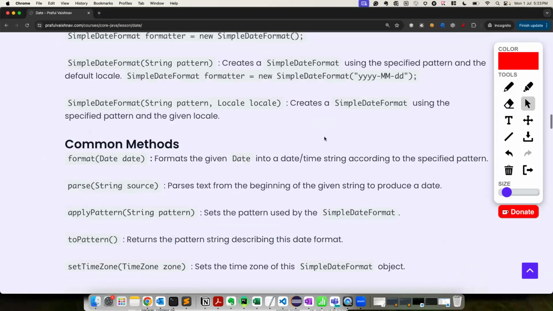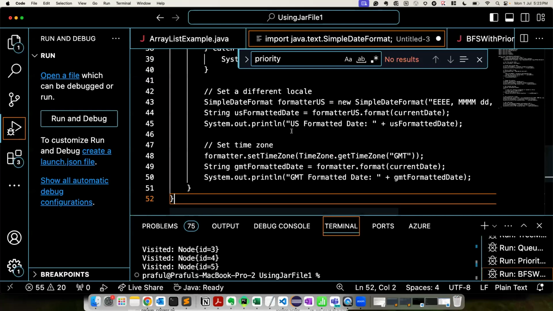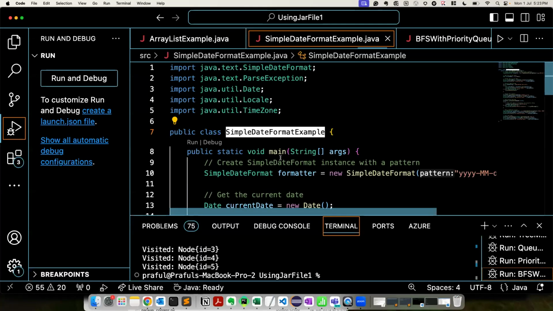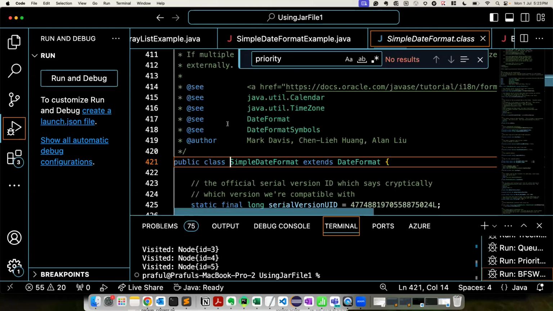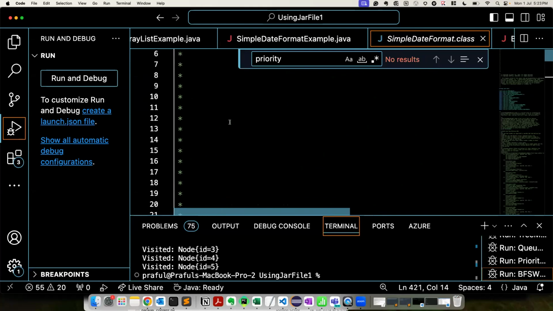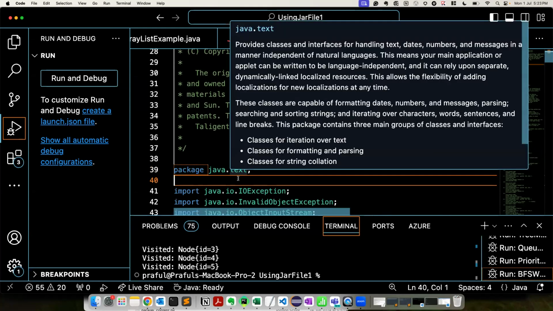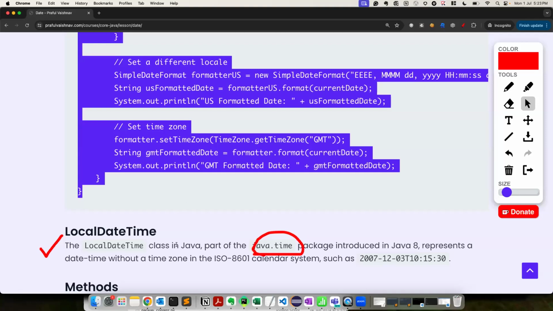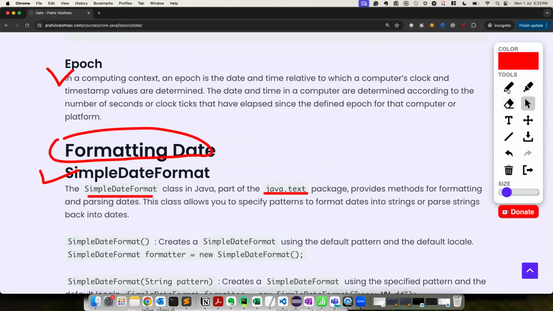So first, I'll import one example. Okay, so SimpleDateFormat, it is present in which package? It is in java.text. So don't confuse it with java.time. This SimpleDateFormat class is present in the java.text package. Okay, this is the class. Now, how do we use this class? Why do we use it? Because it provides us methods for formatting and parsing the dates.